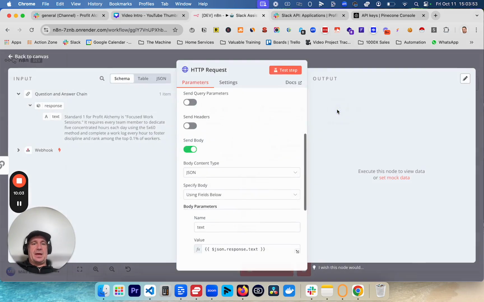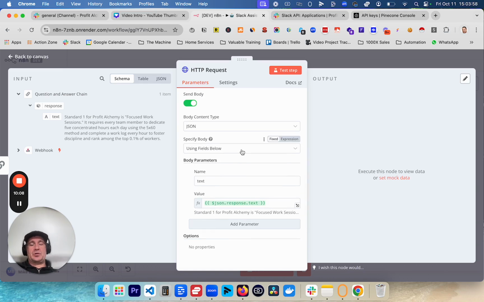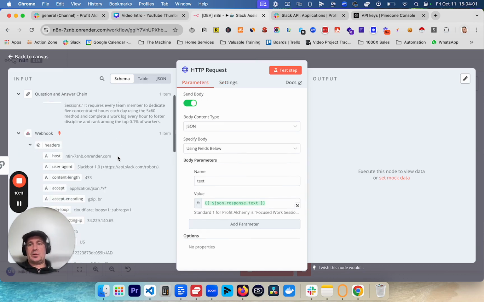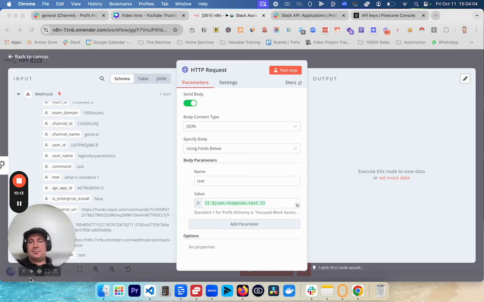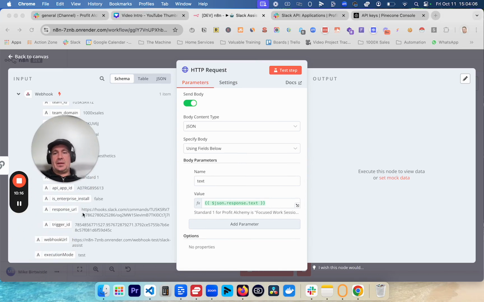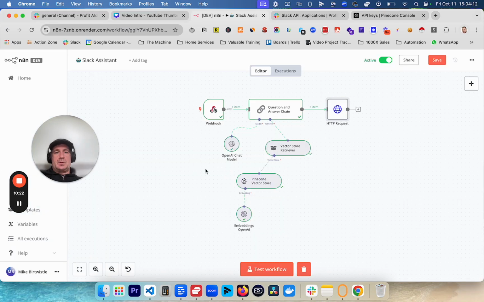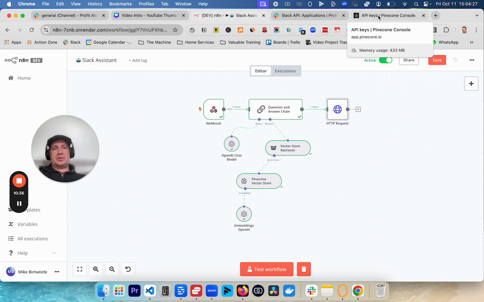And then after that, it is sending an HTTP POST request to the callback URL, which we are getting from the webhook. So anytime you run a webhook, it'll give you a response URL, and that's where we're sending it back to. So that's how you can build a simple Slack assistant that will allow you to query any information in a knowledge base, wherever you may store that. Now you don't have to use a vector database. You could simply use any sort of database, or for that matter, you could even just have a Google Drive folder.